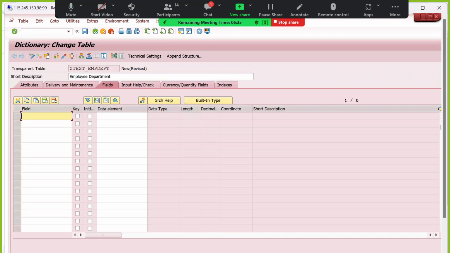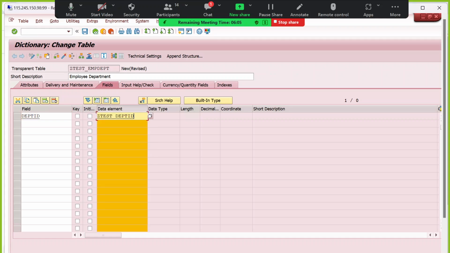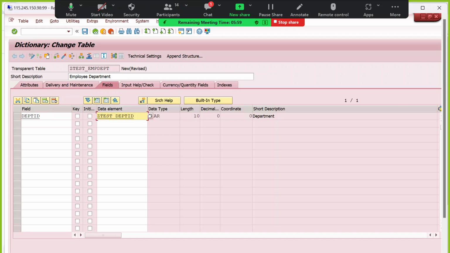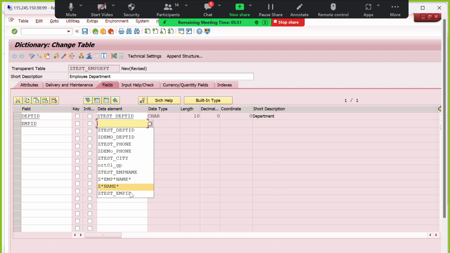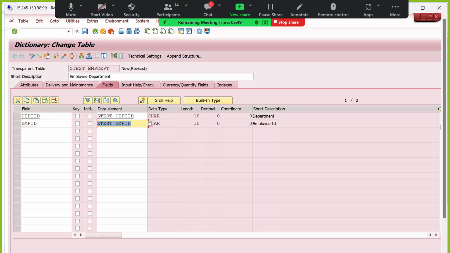Now load. Now tell me what are the fields we need to maintain in this table to map an employee with a department. What are the fields we need to use in this table? Department ID. Is it a key field or non-key field? Non-primary key field. Do we need to take it as a primary key field or non-primary key field? The other value is employee ID. So which one should be the primary key here?